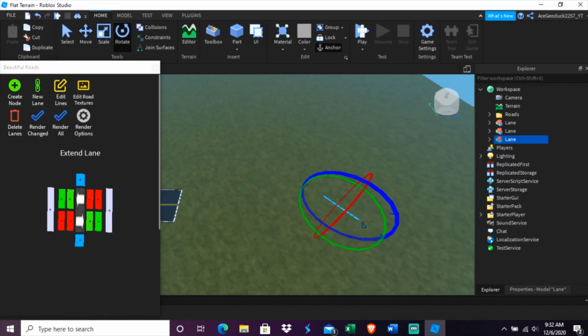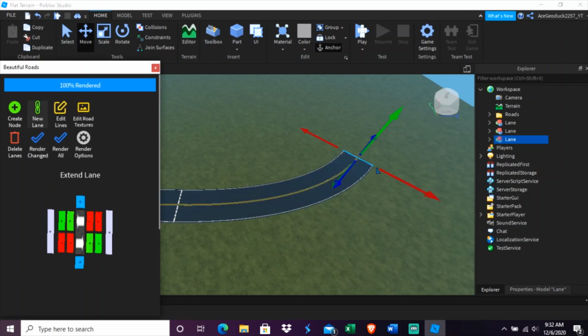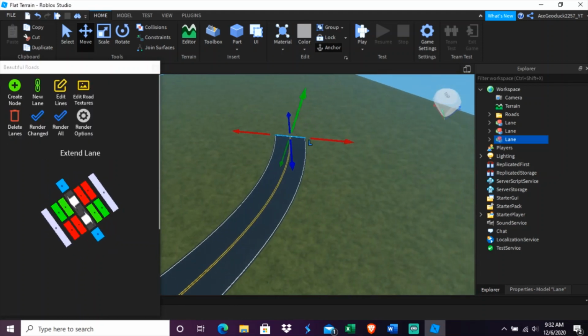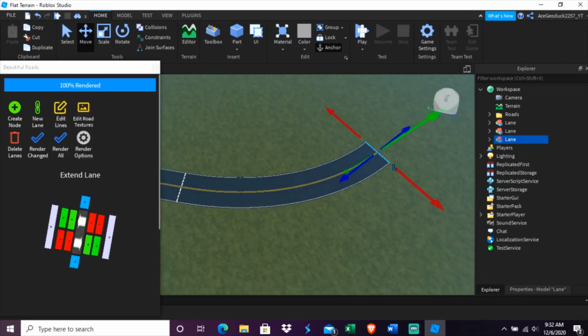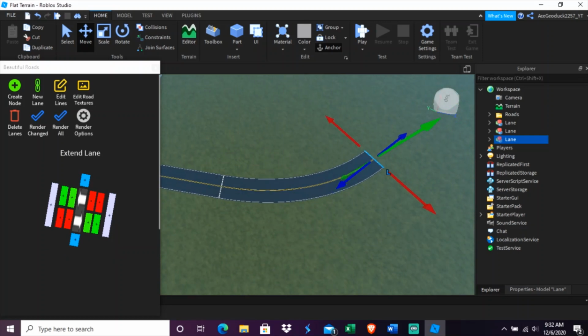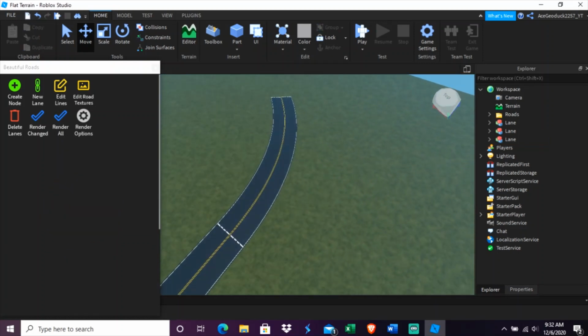I have it set to 45 degrees based on previous stuff that I did in Studio. And you're just going to want to move it around. There we go. And look at that. There is your curve, and that's pretty much how you do a curve.